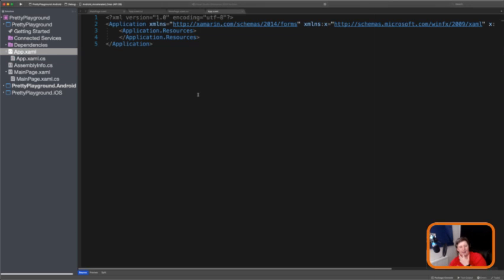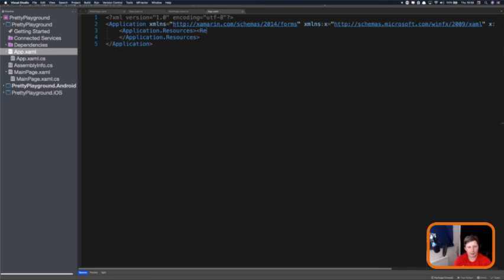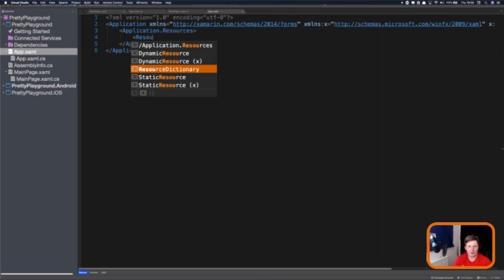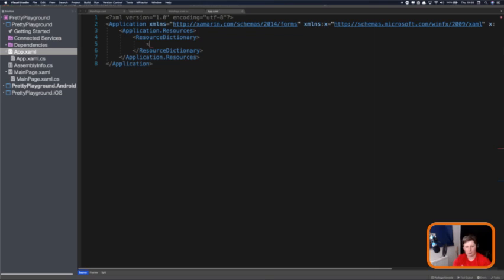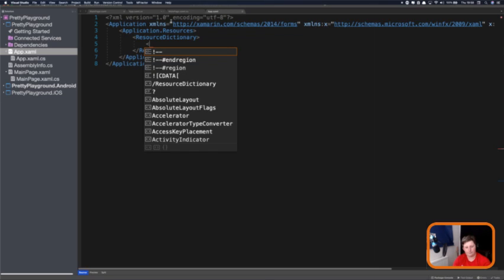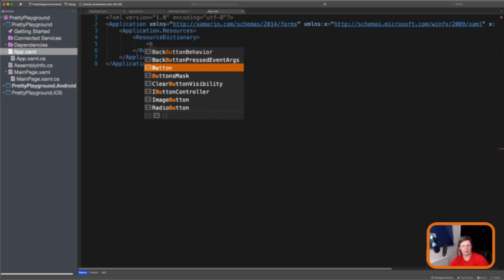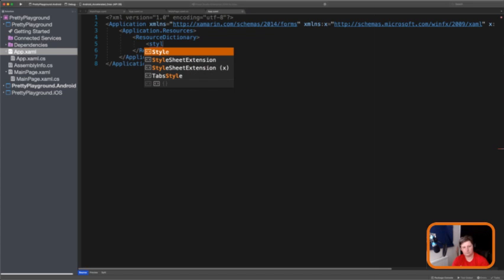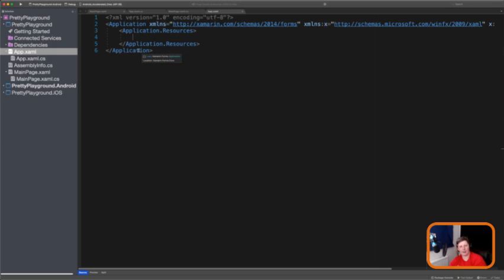App.xaml isn't a page. It's where you can specify application resources. So that could be stuff like, you know, for every button on the application, give it this name. But yeah, basically you can set application-wide theming in here and stuff, which is useful.